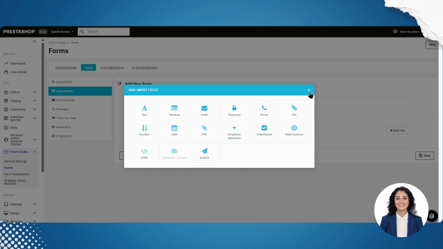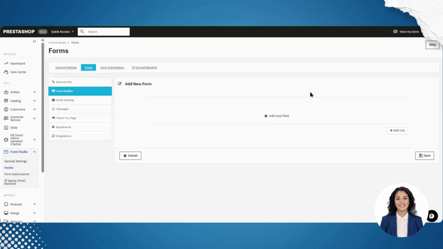Here, the submit button is necessary to complete the form. You have to add a minimum of one input field, and then you have to add a submit field at the end of the form. So after creating the form, we have the email settings.